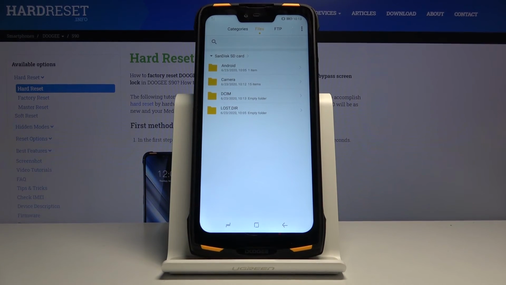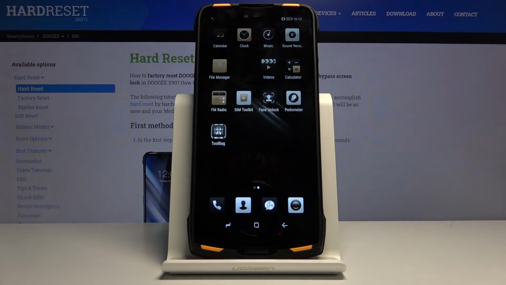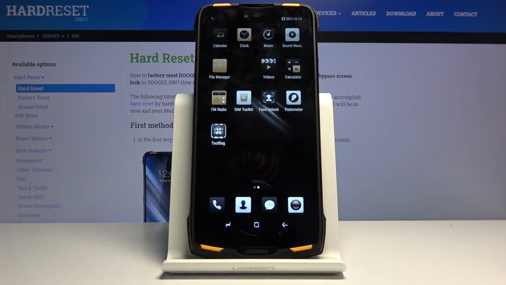But that is basically how you move any kind of file from your phone to an SD card and vice versa. The process basically works the same for any kind of file. You do the same steps to achieve this.